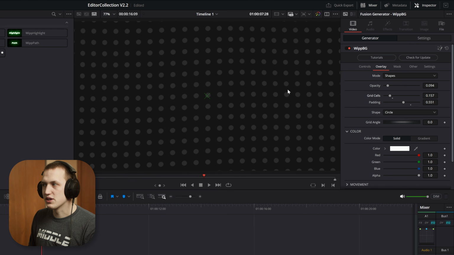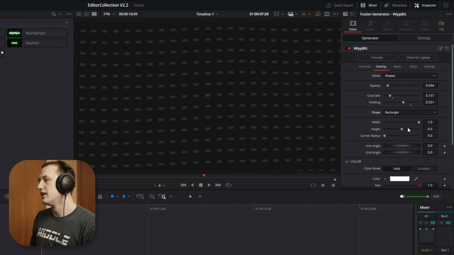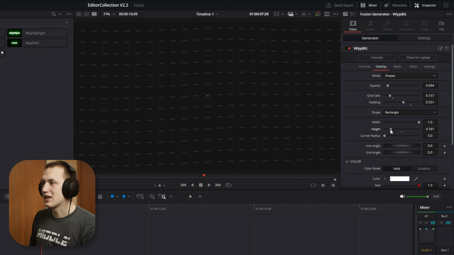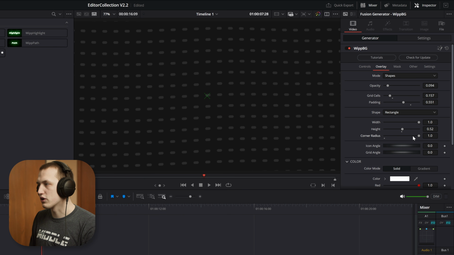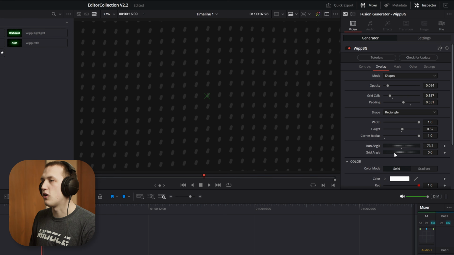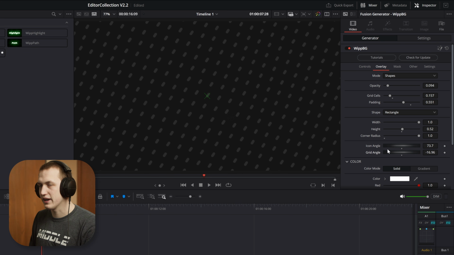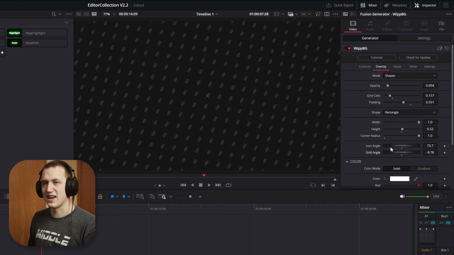Now, where this gets really cool is we're not just limited to using a circle. If I come down to the shape, we can bring this down and go to a rectangle. And for the rectangle, I can change the width and the height, so I can make it a square, I can make it a thin line, I can add in some corner radius. And this also adds an icon angle. So what I can do is just rotate the icons in place and then also shift the entire rotation of the grid. Really flexible, it allows you to do a lot of cool stuff.